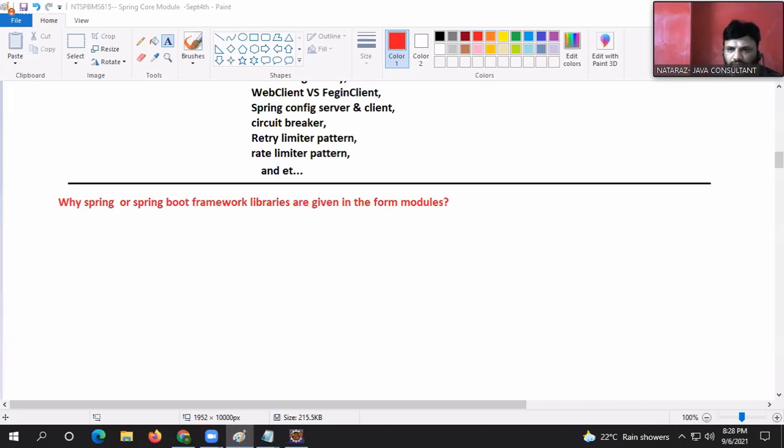Anyone? Is there any guarantee every project needs every library? Every project uses every module, guys.